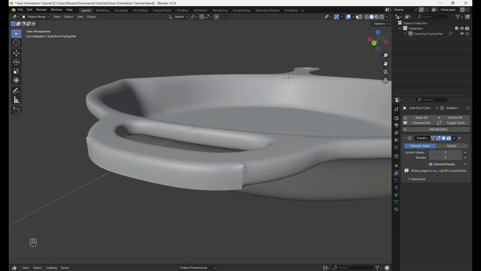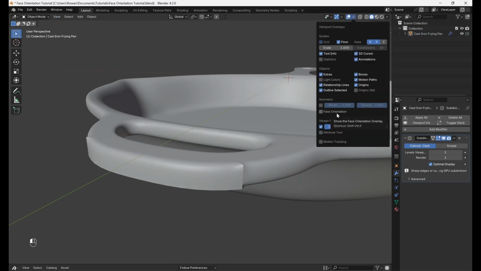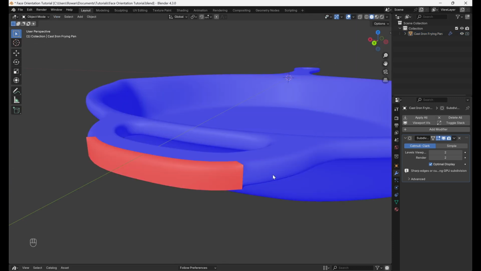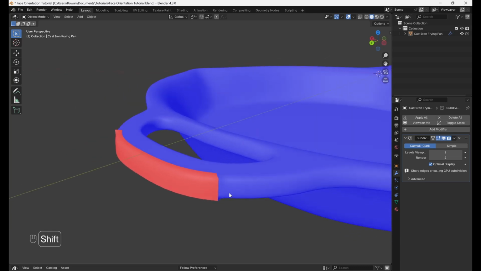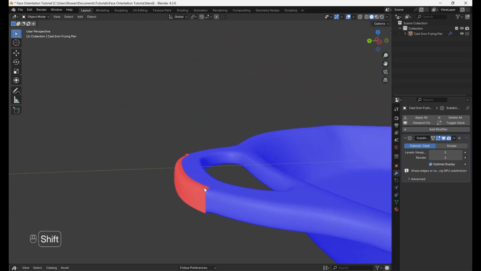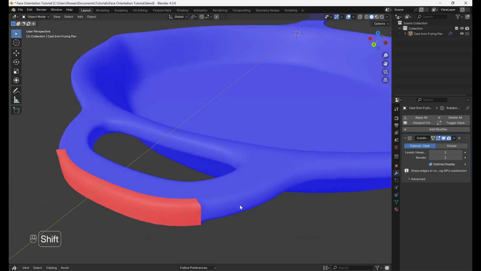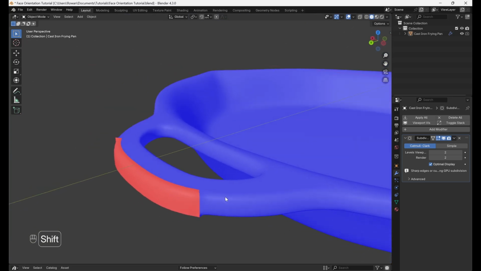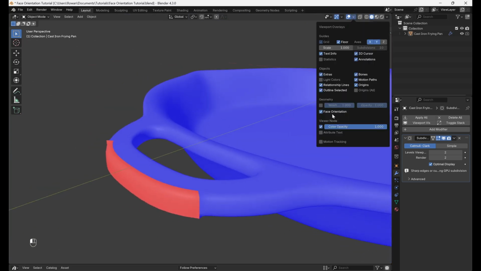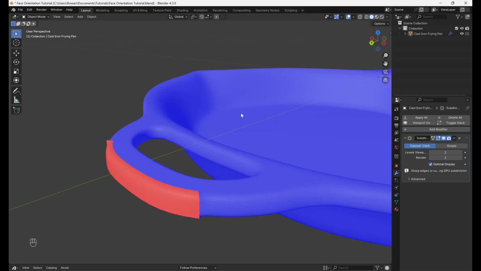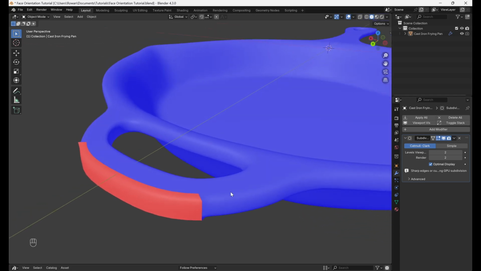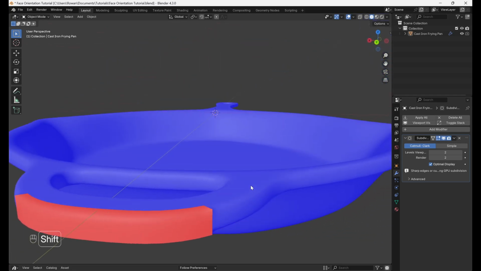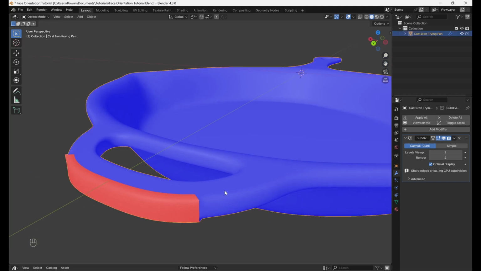If we go to the Viewport Overlays drop-down and select Face Orientation, Blender will visualize the normal of each face on our mesh, with blue signifying outward-facing normals and red signifying inward-facing normals. We can see that, where there is artifacting on our mesh, the normals are facing inwards, whereas the rest of the mesh's normals are facing outwards. To correct the artifacting on the mesh, all the normals need to be facing the same direction, outwards.